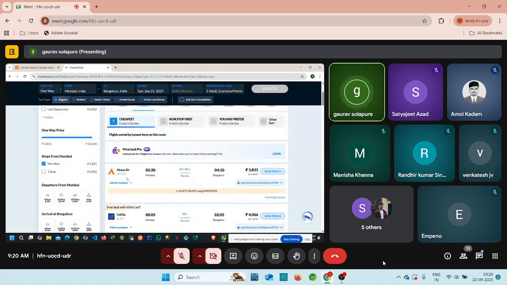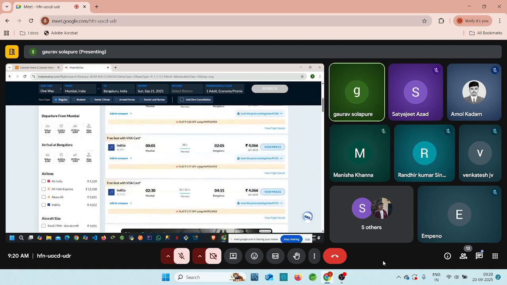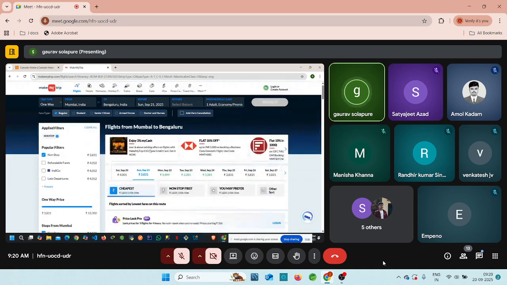This is the first flight, Akasa Air. It departs at 2:20, takes 1 hour and 50 minutes, and at 4:10 you reach Bangalore. The price is 3,831. So those data come from the database with the help of an API. That is the API, right?